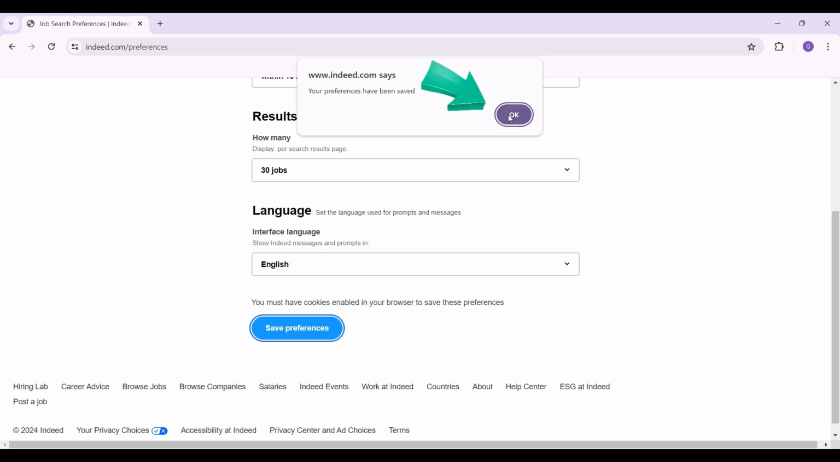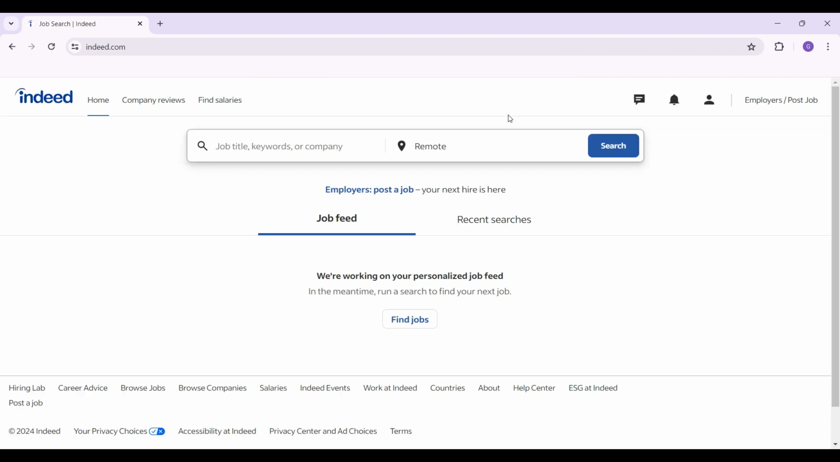Let's click on this OK button right here. And guys, there you go. Your preferences have been changed.